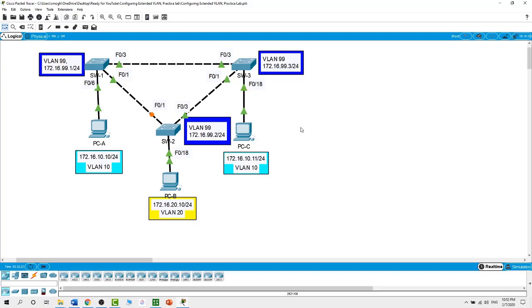Now I will configure IP addresses on the switches. On switch 1, switch 2, and switch 3, I will assign an IP address to the SVI, which stands for Switched Virtual Interface, for VLAN 99, as it's showing on the topology.